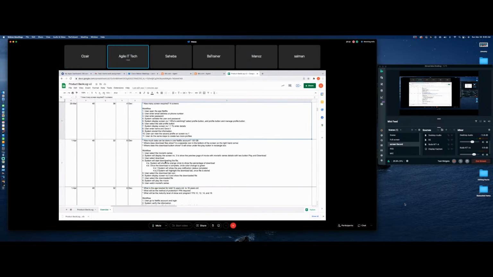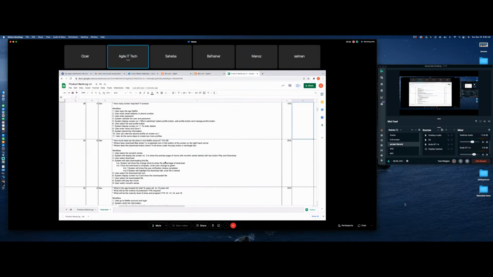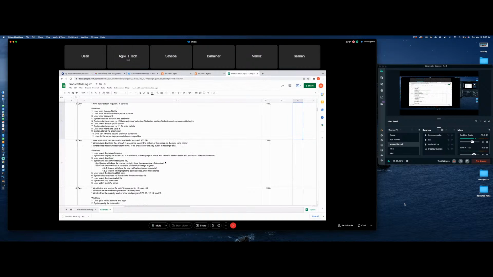Class, any comments? Any comments from Mr. Ozair? Any suggestions? Sayyid, Salman, Shiba, Manoj. No comments? Everybody like what Ozair has done?